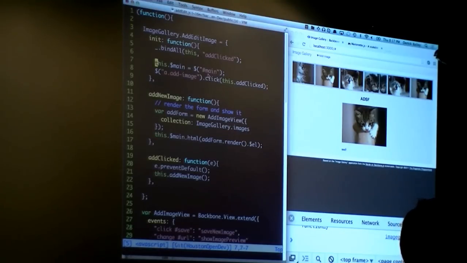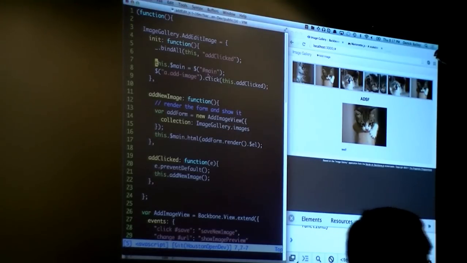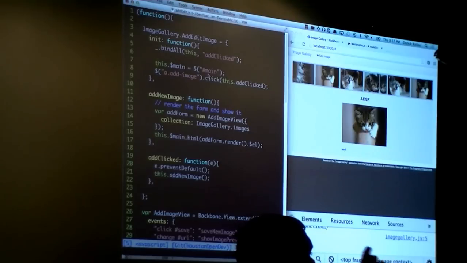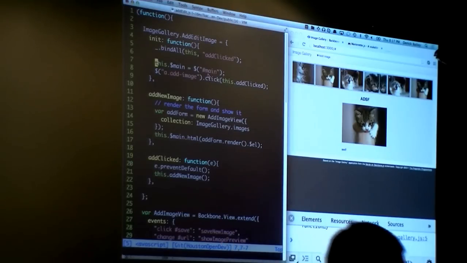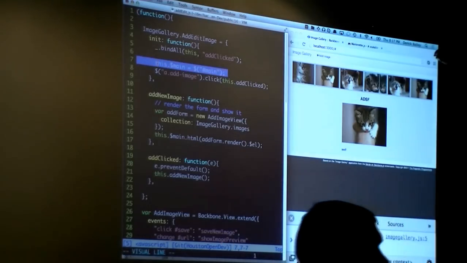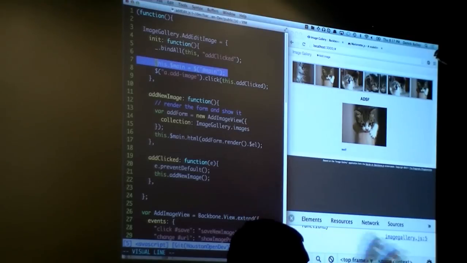So to reduce a lot of this boilerplate and also to solve the zombie problem, Marionette has the idea of a region. And a region manages one DOM element and the content of that element for you so that you don't have to worry about doing selectors like this inside of your code.